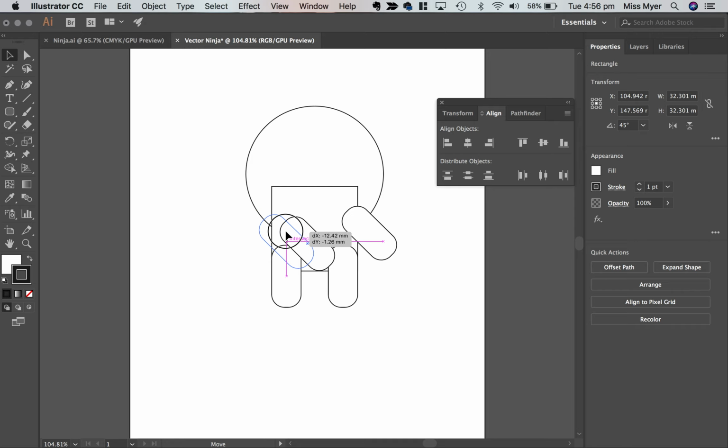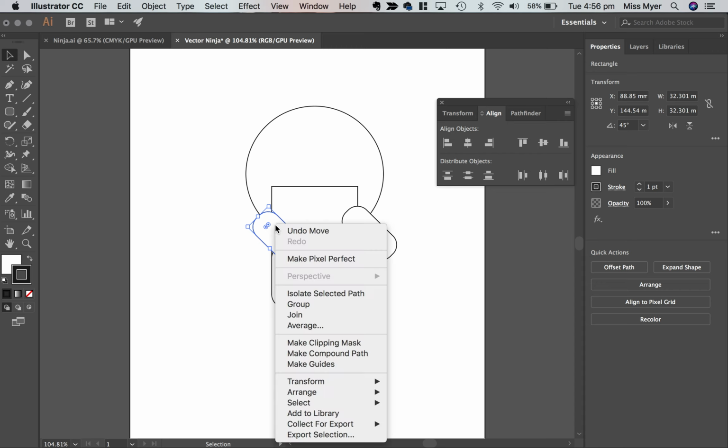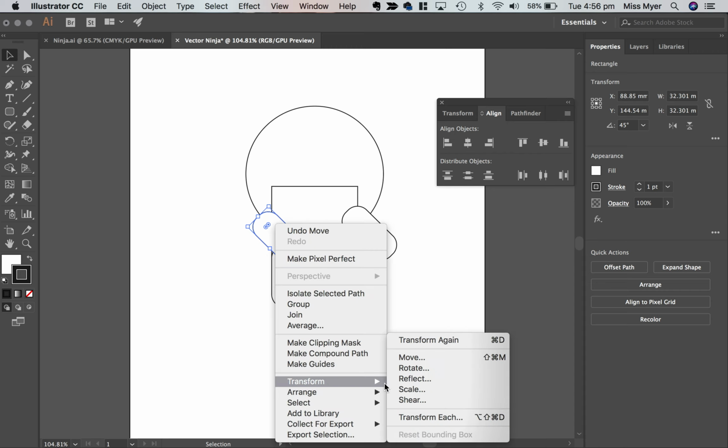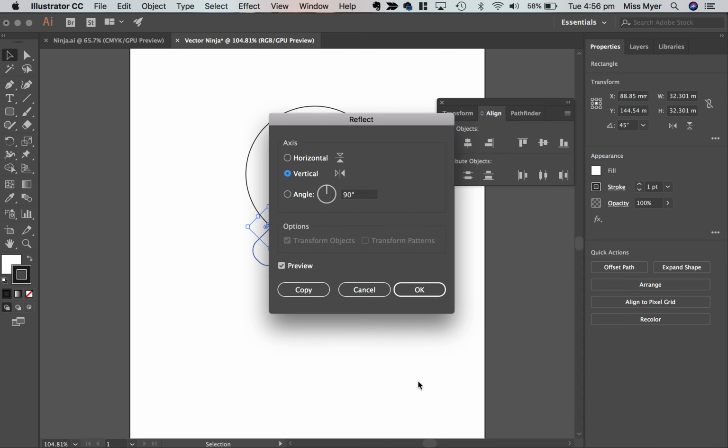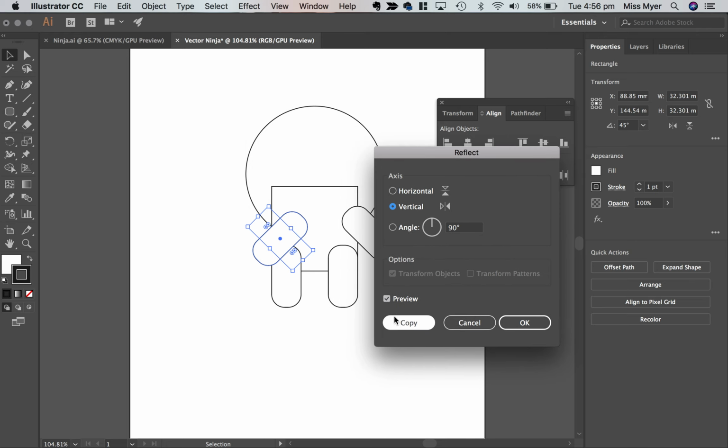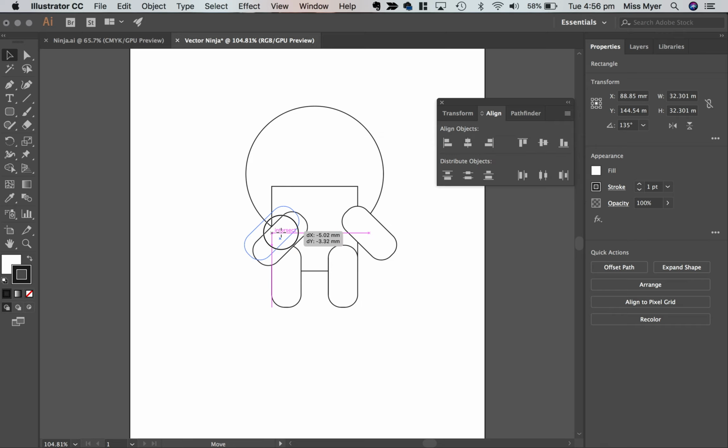Okay, I'll have those aligned together and we'll use the reflect. So let's go ahead and right click, transform, reflect. And at the moment, I've got preview selected, so that will show you what happens. And at the moment I've got horizontal selected, so you can see that it's flipped over there. So let's click on OK. Great, and I'm quite happy with that.